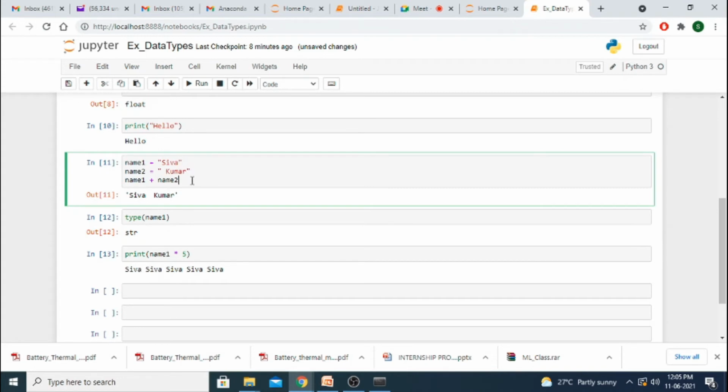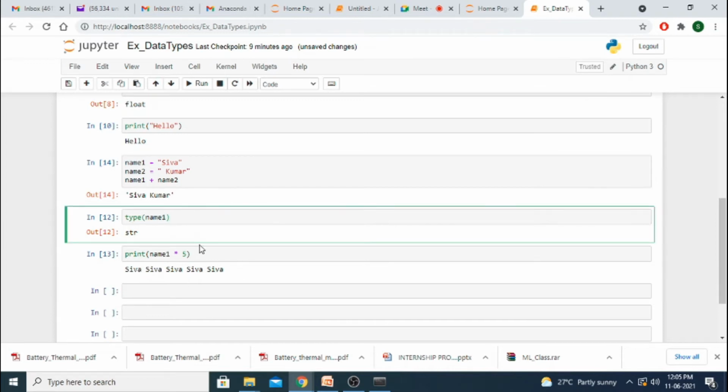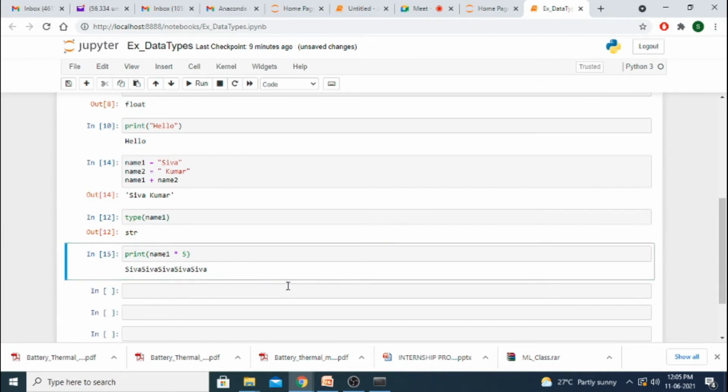Okay, now I am executing. We have to execute; if we do not execute, it will not be assigned. Again I am executing. The line number is changing to 14. You need not execute the 12th, it is not needed. Siva is coming because the space is removed. That is the thing.